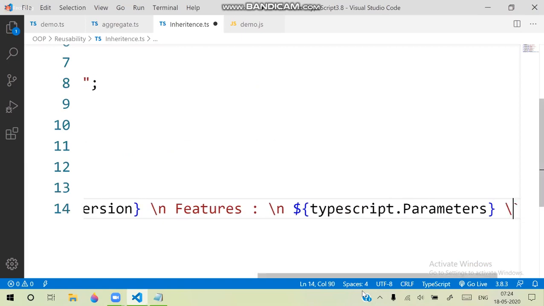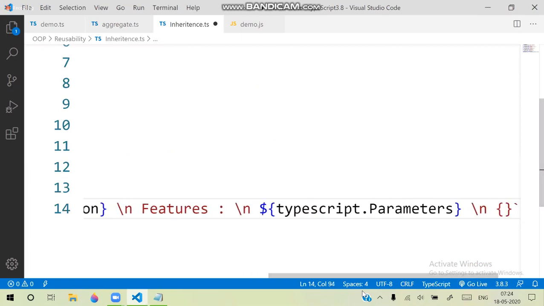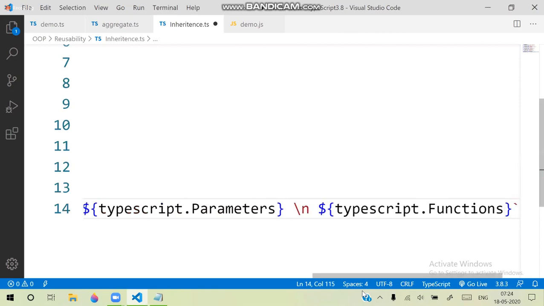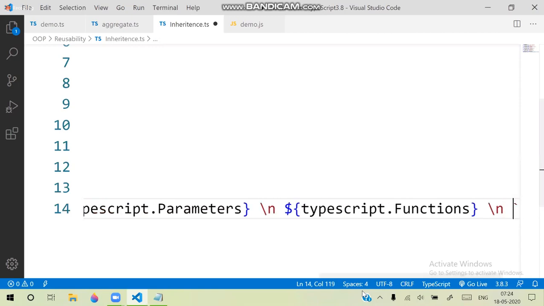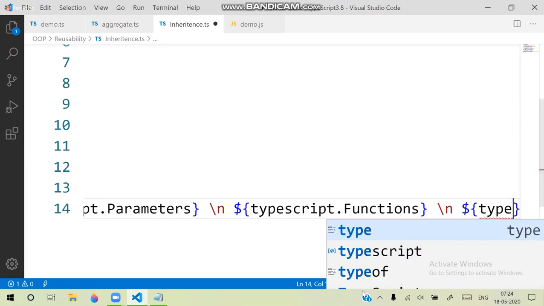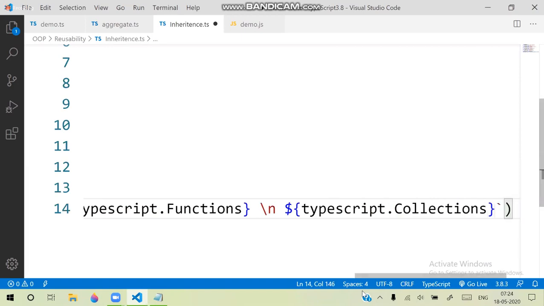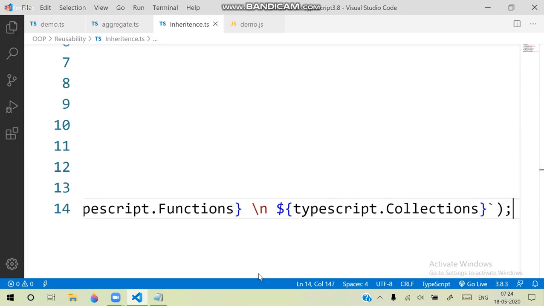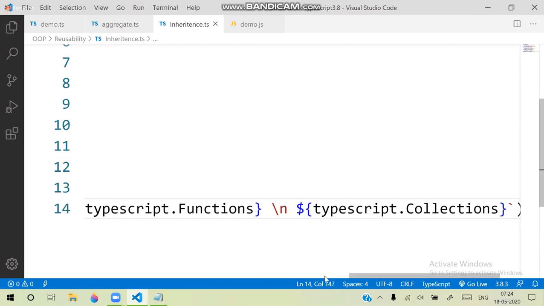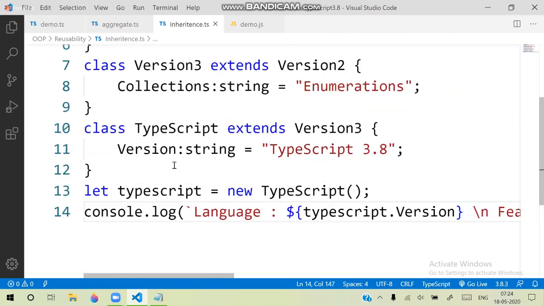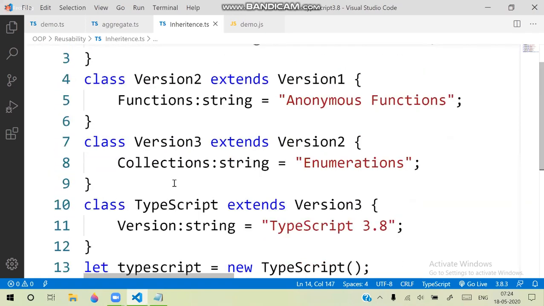and in the next line we have $TypeScript dot functions, and in the next line we have TypeScript dot collections. So all these details are defined at one place. That means through one object we can access the members of all classes. This represents a simple multi-level hierarchy.